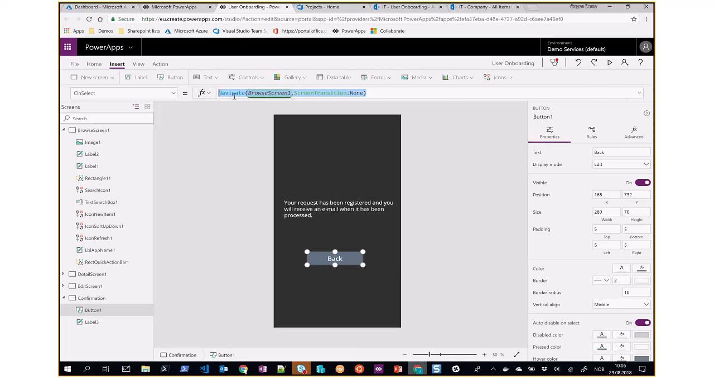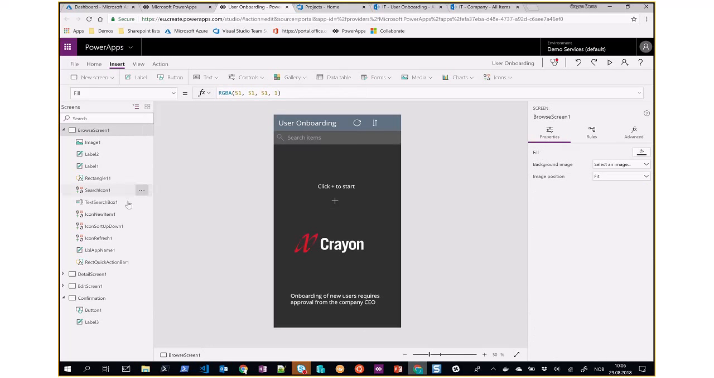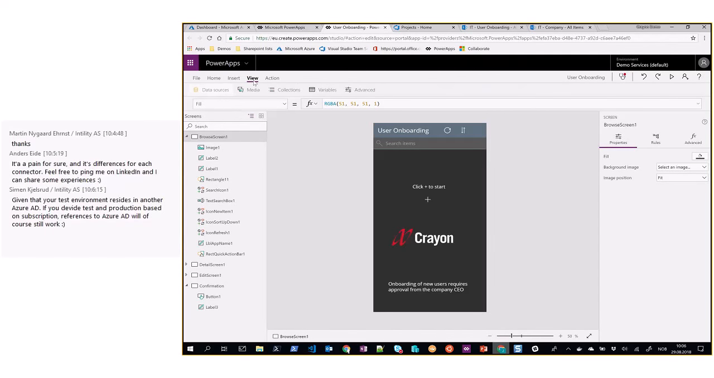So, for example, it's going to navigate back to browse screen 1, which is this screen. So it's pretty easy to set up screens, images, actions. Then we have the concept of data sources.